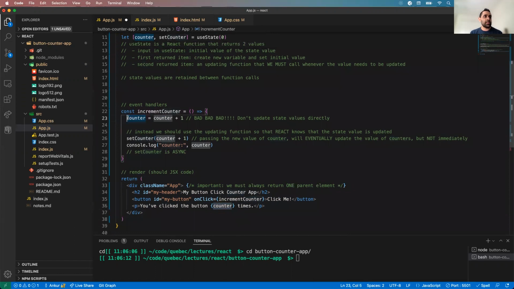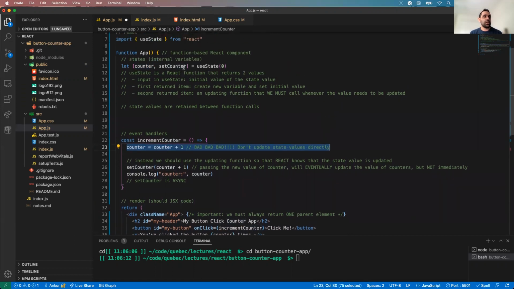So again, this is another reason why we should be using the state value and the function we get returned, because if we manually directly update the value, that's not going to be an error, but React is not going to refresh the view. So this is bad because React won't know. Don't update state value directly because React won't know.